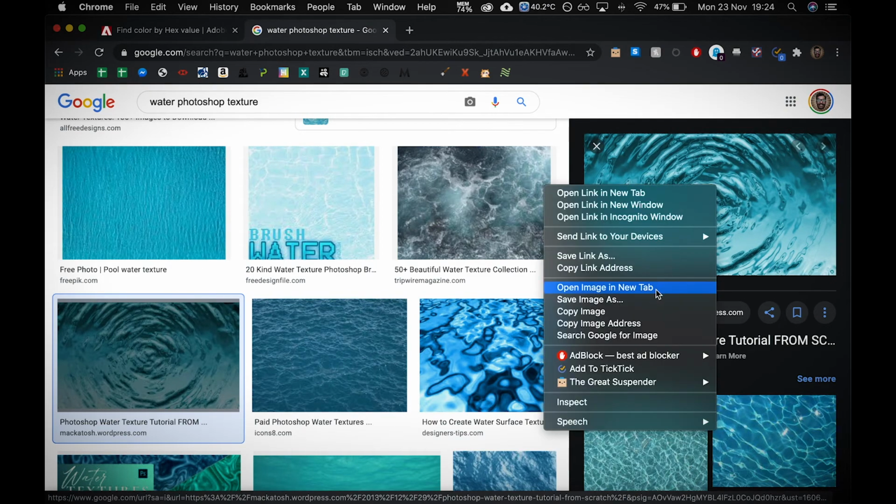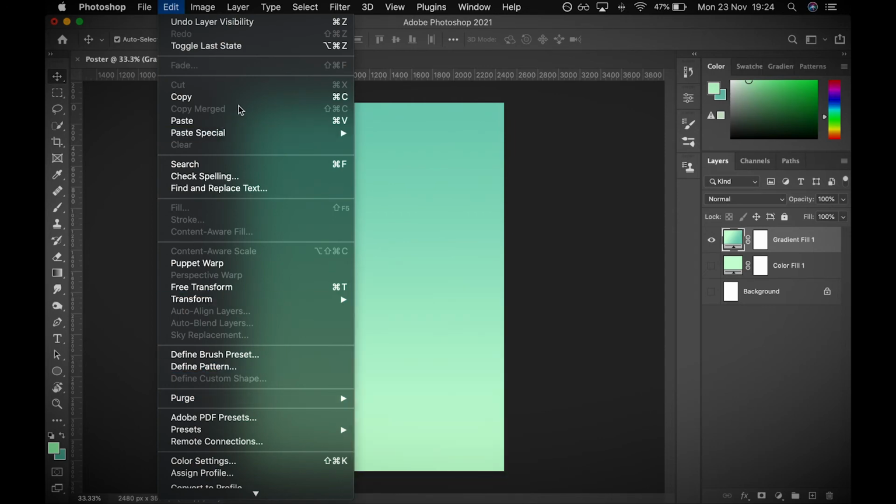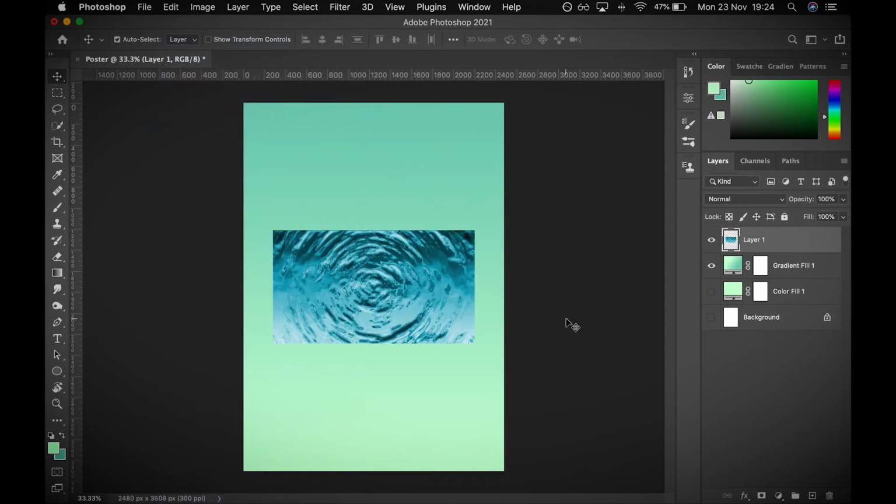Going to right click on that. Going to go to copy image. Going to go over here. Going to press Command V. That's paste, or just edit paste, whatever. Where is it? No, at the top there. And there we go, and I've got that.